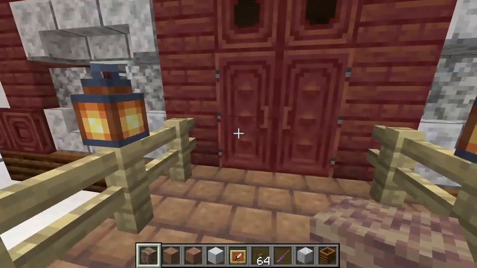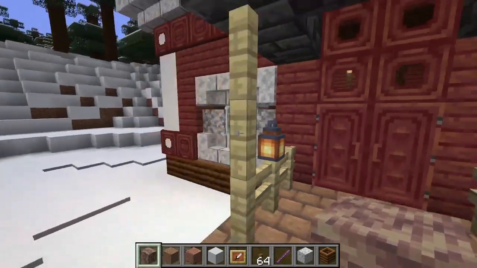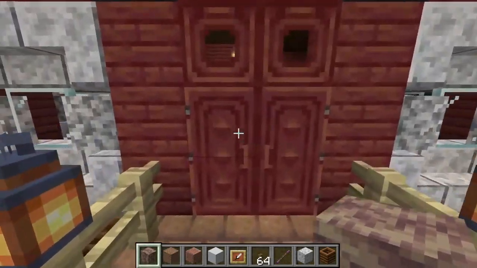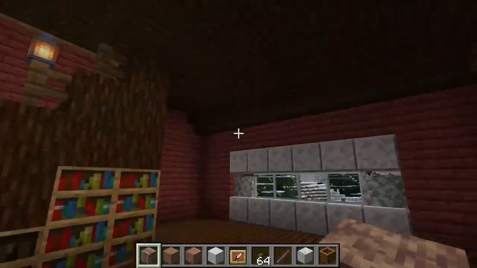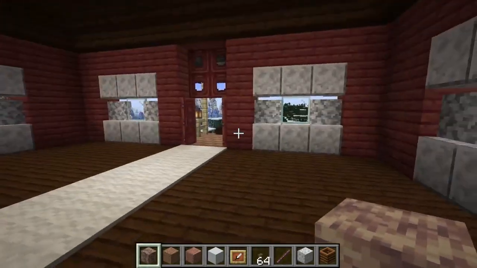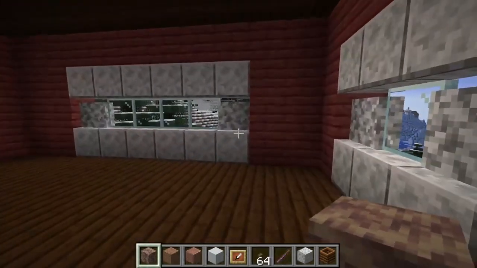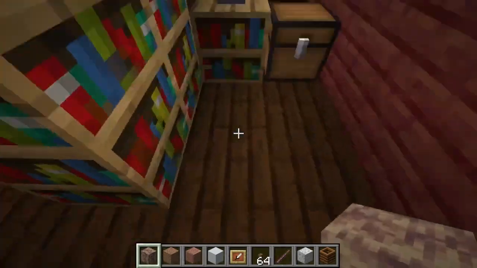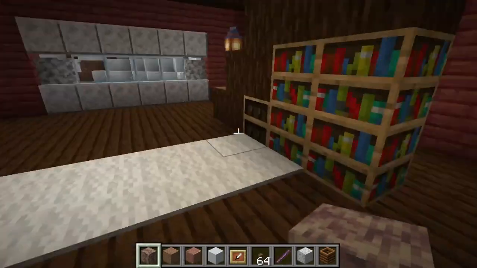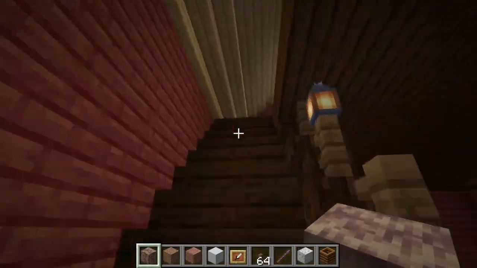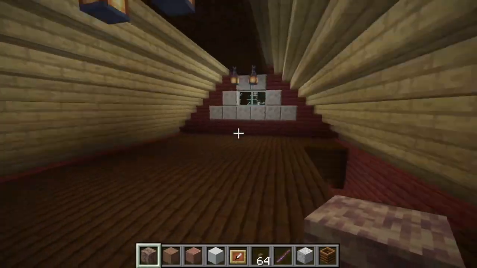I actually prefer the birch because it's lighter. It complements the other white parts more. Spruce works just as fine. Inside, same thing. It's not that spacious, but you can live with all your stuff here. You can go down like in the other house and get a basement going. Same on the roof. You can do whatever with it.